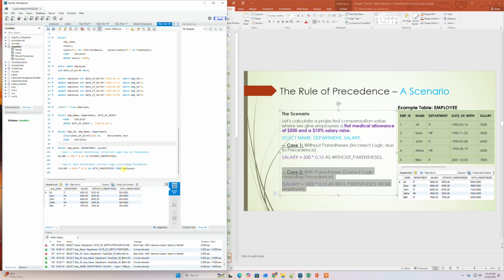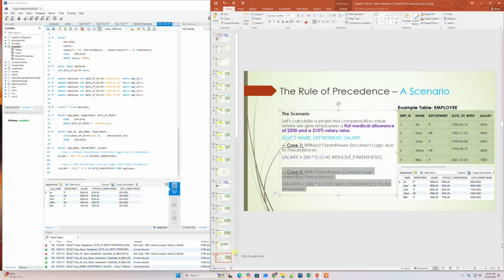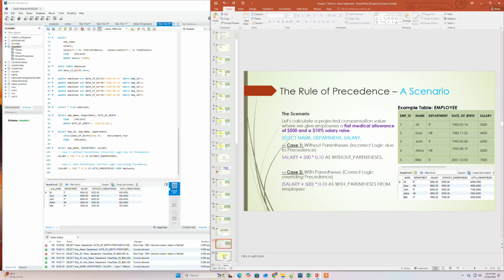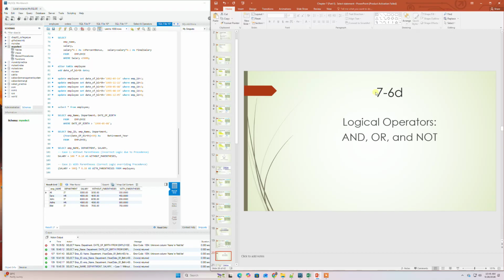So this is quite different when you don't apply the rule of precedence. So it is very important in arithmetic operators. I hope you have understood it properly. And next we will be demonstrating the logical operators AND, OR, NOT. So you should wait for it. Thank you.